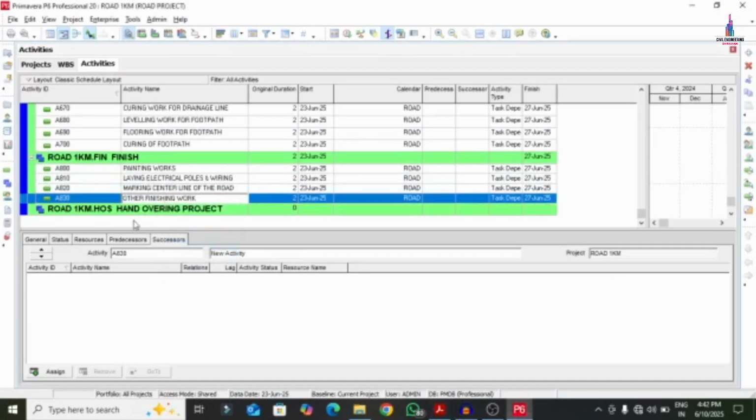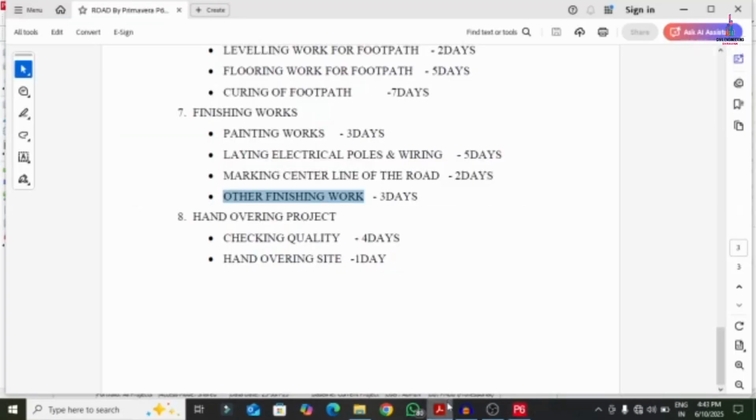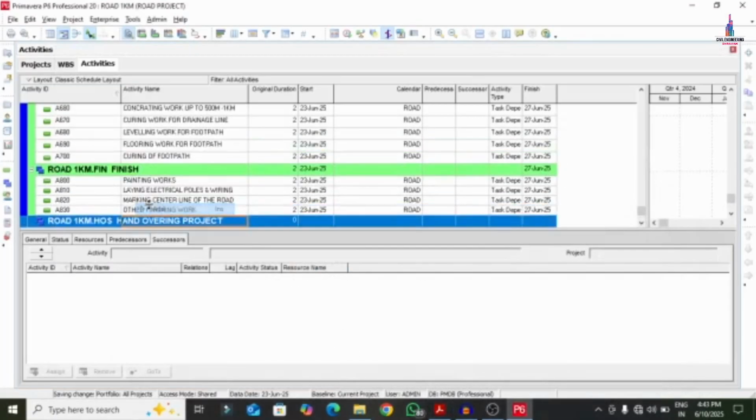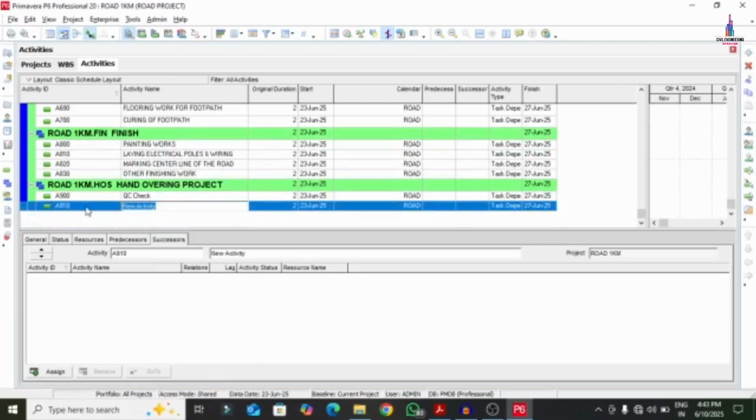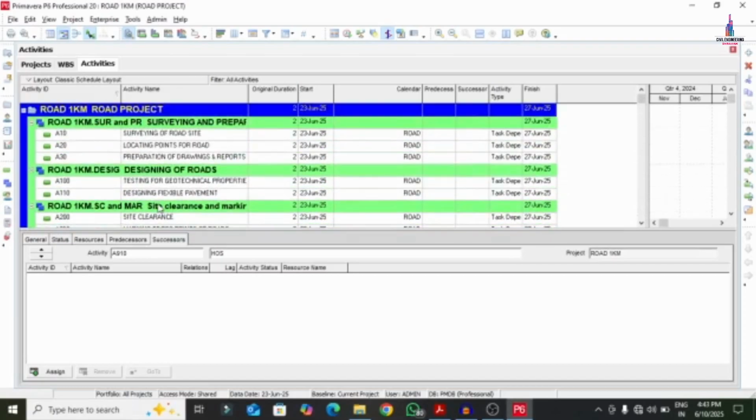Other finishing works. And under the handovering site we have the 2 activities which are existing here. Quality control check. This activity we just started from 900. Okay, activity number 900. We can give the name A900. Next one is handovering site, HOS. Just I am selecting here. Okay, these are the activities I am adding for the construction of 1 kilometer road construction.